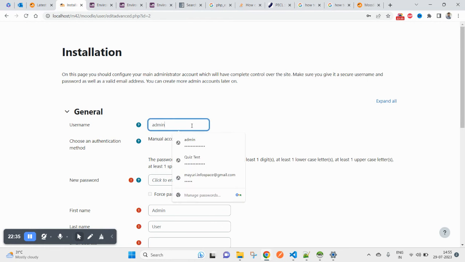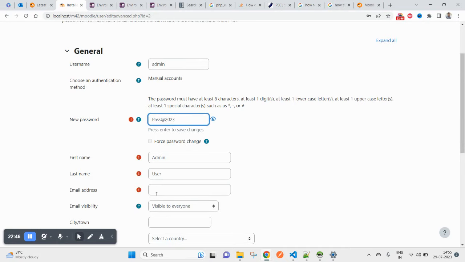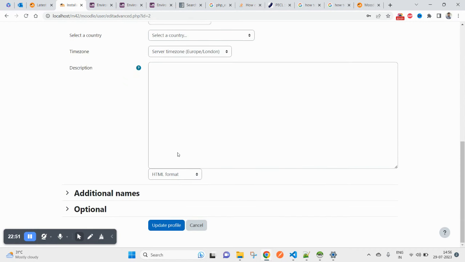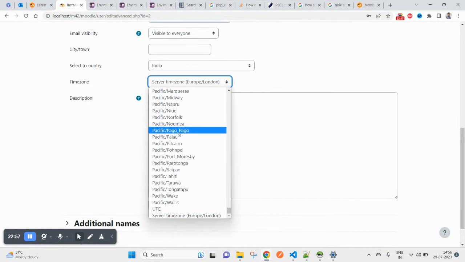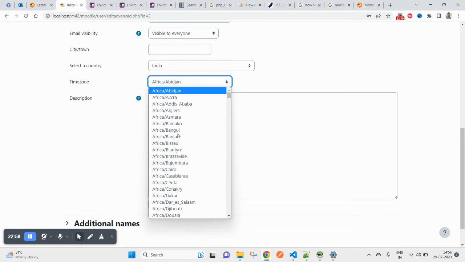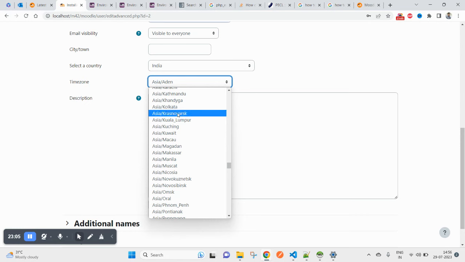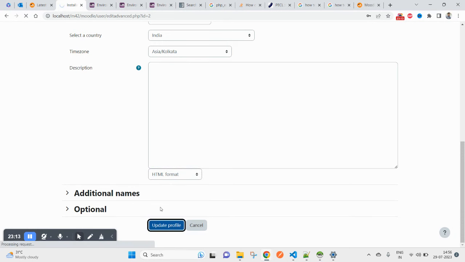Here you see the default admin, and I will add the password here, password 2023. Admin user email: I will put my email address. Yes, make it visible to everyone. Country, I am from India. Time zone, here, then Kolkata. And I will prefer this HTML format and click on update profile.